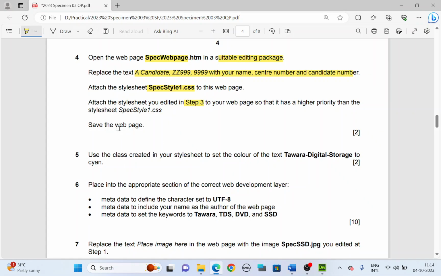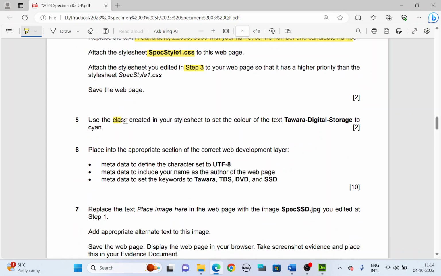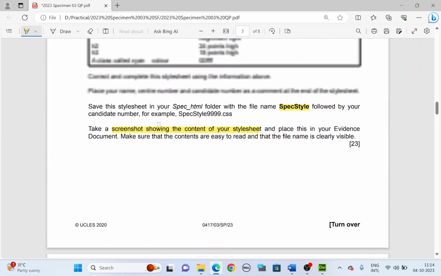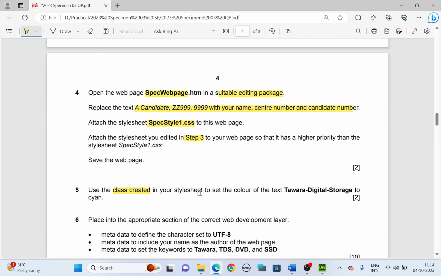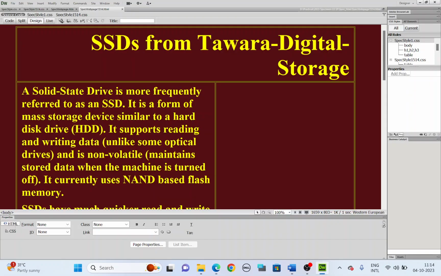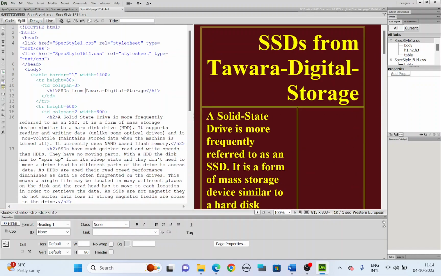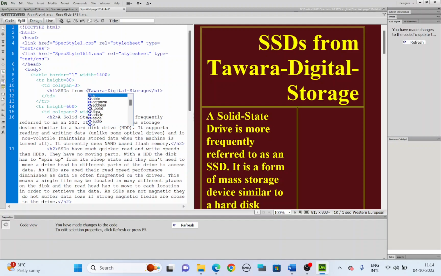Okay. Now next, use the class created. You remember you created a class called cyan in your style sheet to set the color for the text Tawara digital storage to cyan. It is to this. So place the cursor before Tawara digital storage. Split the window, it shows you the cursor there. So click there again, and here you're supposed to create a class. To create a class, the tag we use is span.